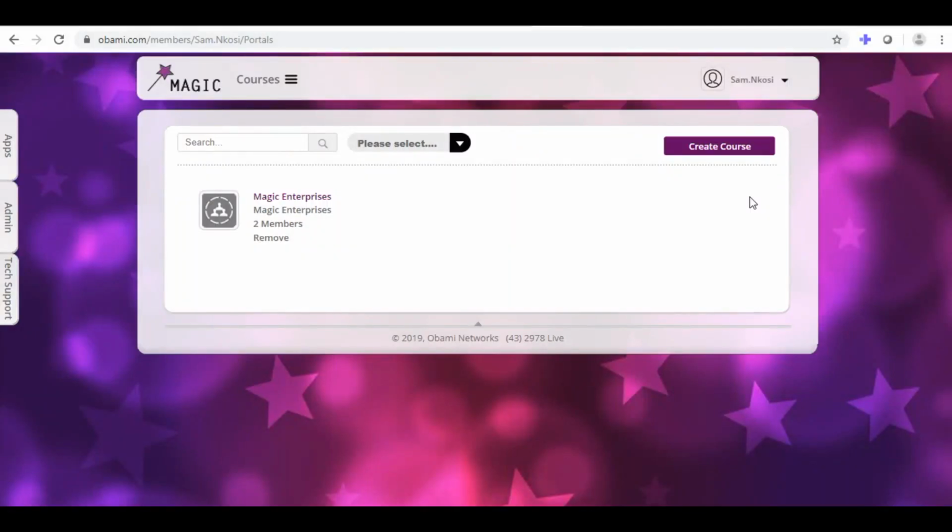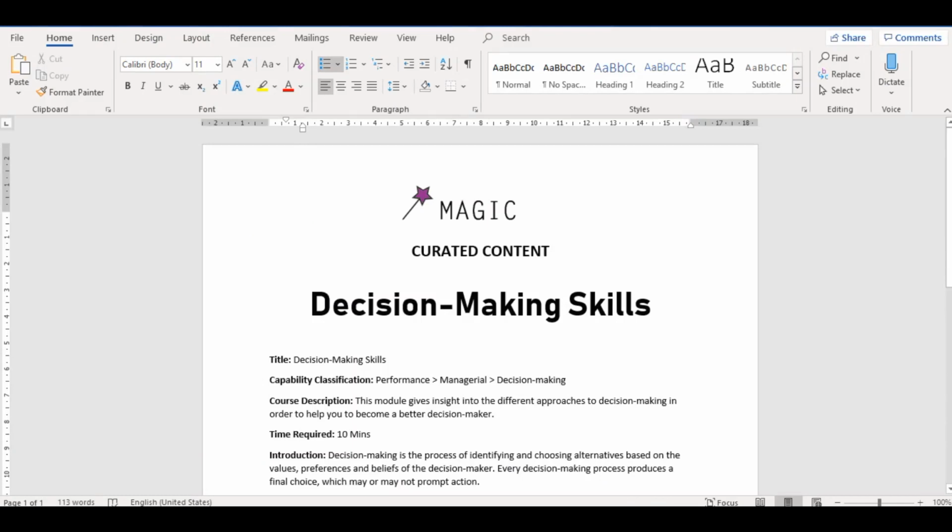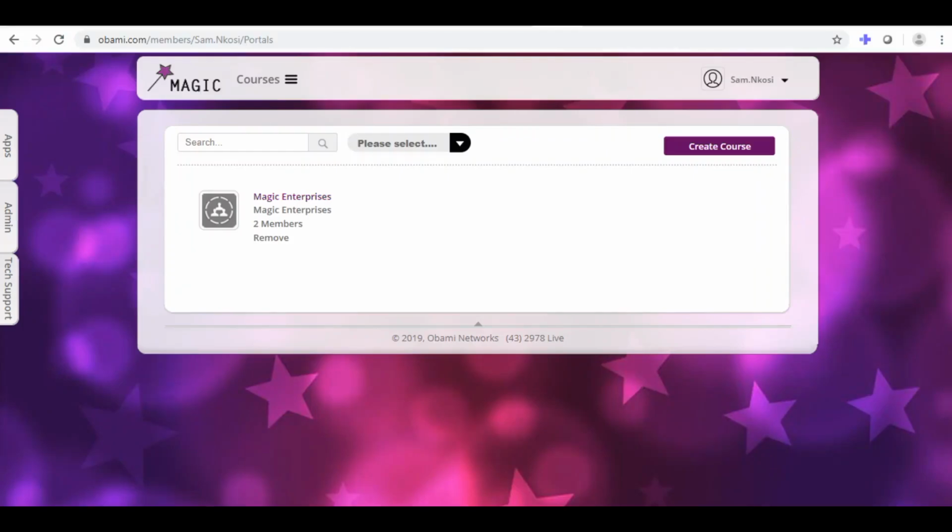In this tutorial, we'll be covering the steps needed to build courseware through the Obami platform. In this case, we'll be building a micro course on the topic of decision making, and we'll assume that we've already curated our content, which we've populated in our curation template.